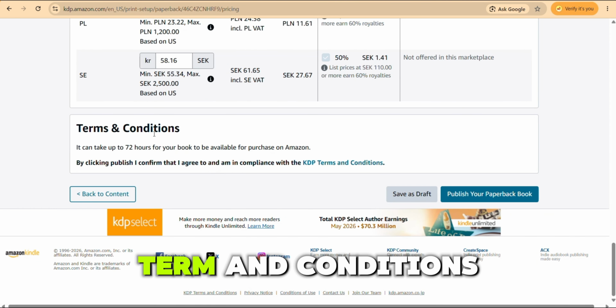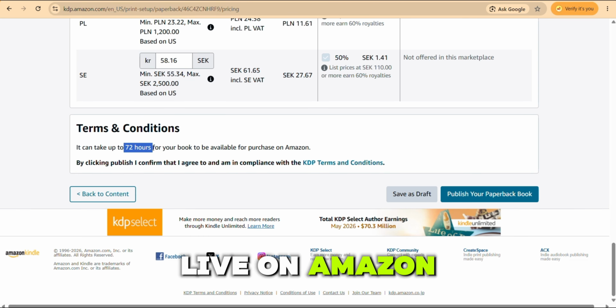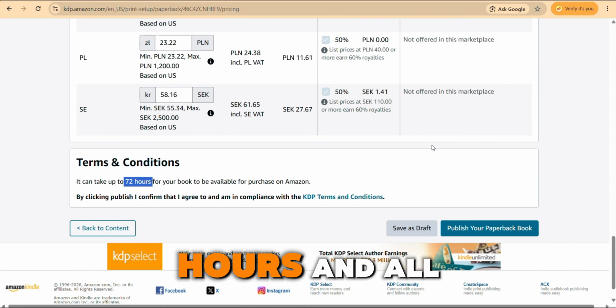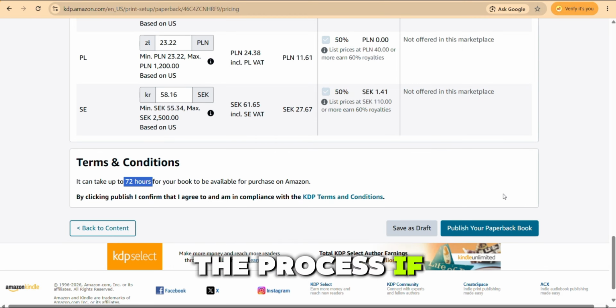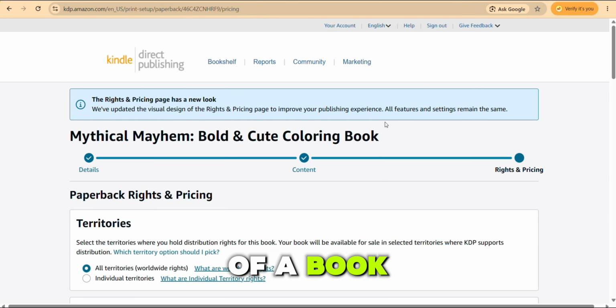Next is the terms and conditions. After 72 hours, your book is live on Amazon. You can check after 72 hours, and when all the process is done, you can click on publish your paperback. And these are the complete steps of book publishing.